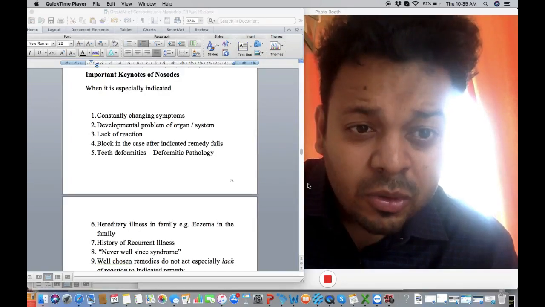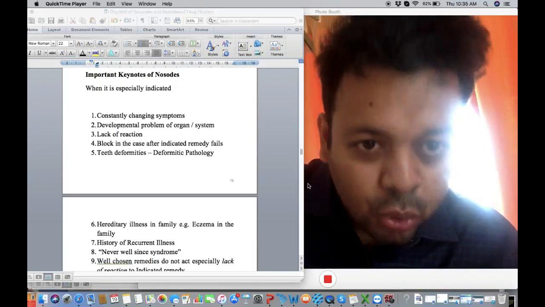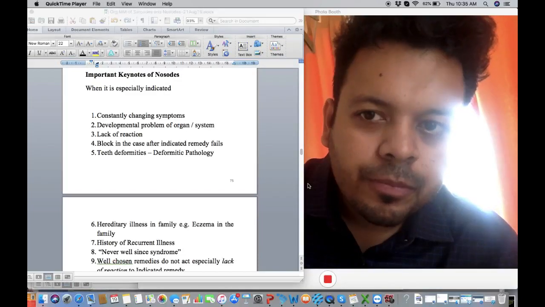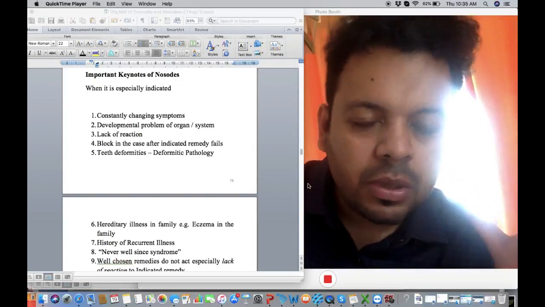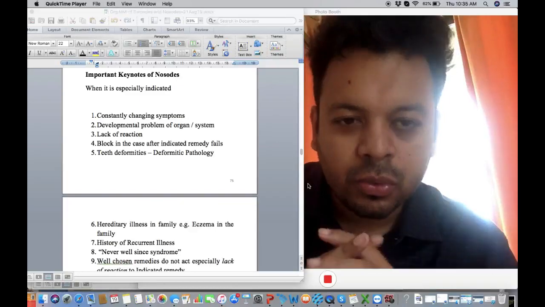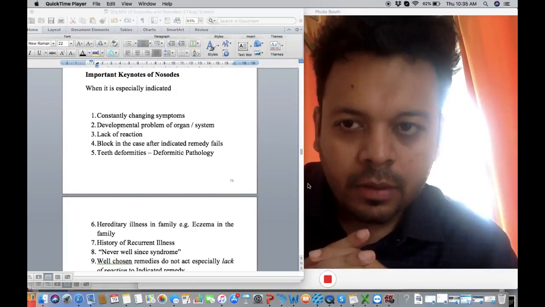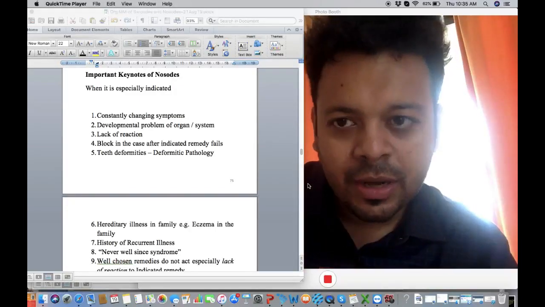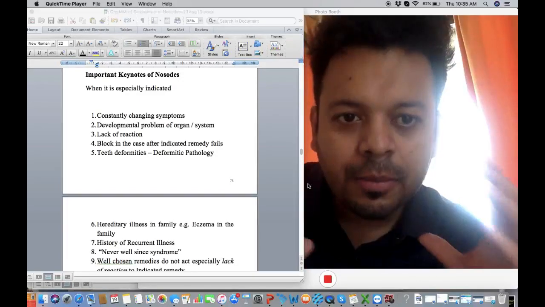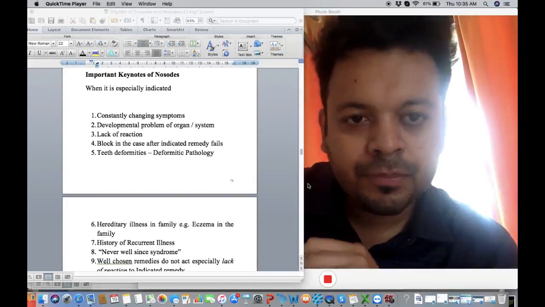And today I'm going to talk to you about nosodes and when do we know in a given case that we want to use a nosode. And this is from my latest book, which I have written on Materia Medica of Sarcodes and Nosodes.